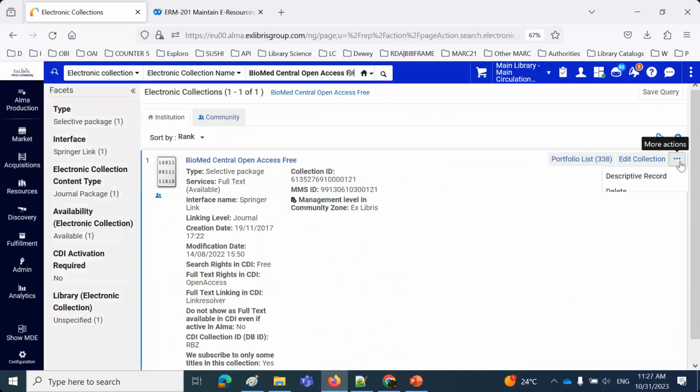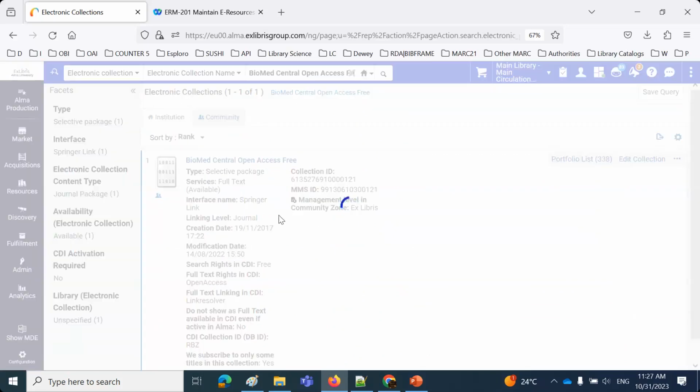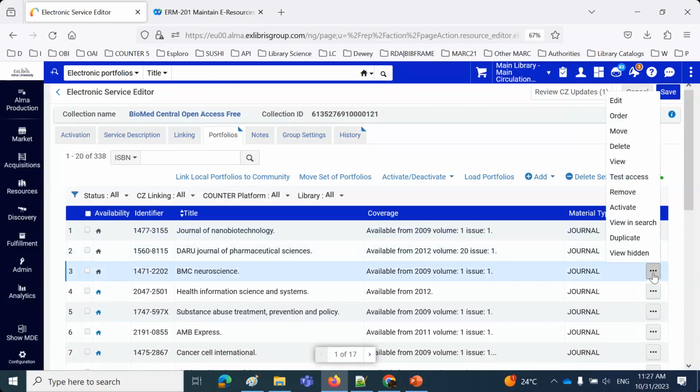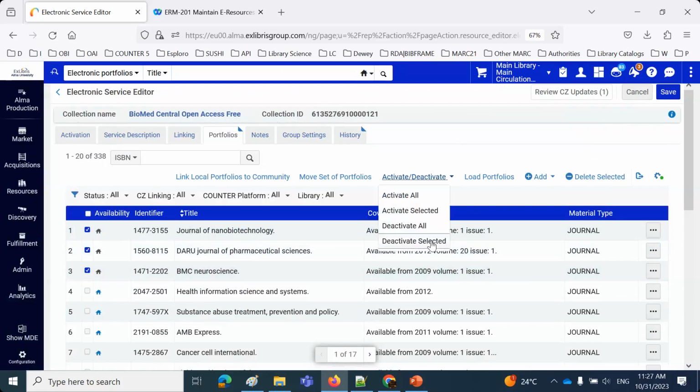And back to the full text portfolios. Here we are in the service. Here's our 3 not active. So this is going to say activate instead of deactivate if we want to do one by one. Or we can take these 3 and say we want to activate the selected.